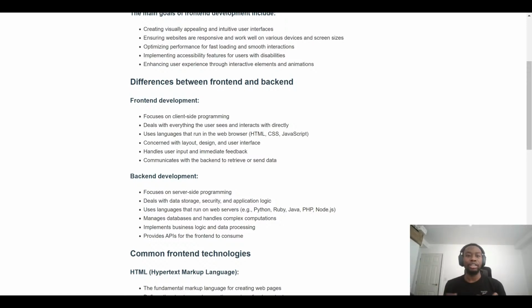So the server side is mostly where you have your user accounts, your user details, things that user can do on your website. That's where you have all the data. That's what is referred to as server side. And it deals with data storage, security, and application logic. Now, when we refer to data storage here, we are mostly referring to databases. And databases mostly run on the server side.